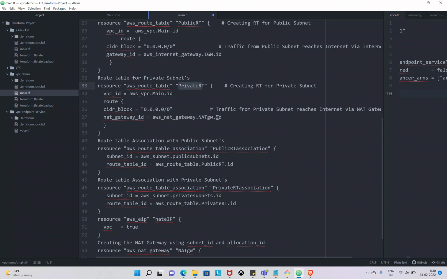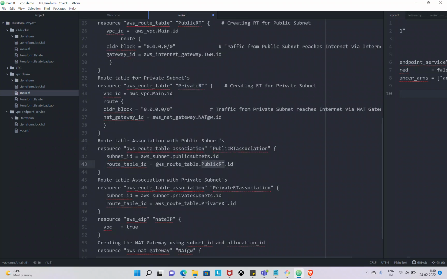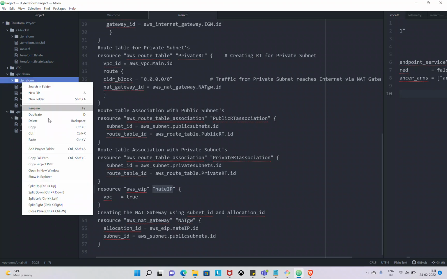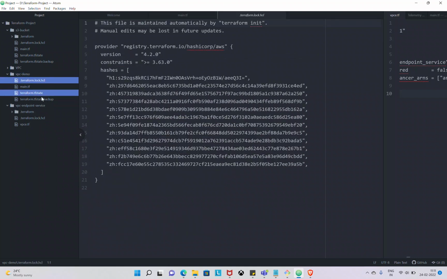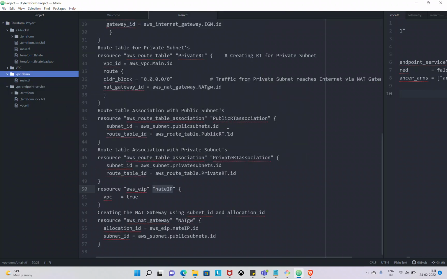And similarly it will also pick from here, for the private routing table. See here, aws_nat_gateway ID. This is the variable aws_route_table.public_rt.id. And similarly for the NAT gateway, we need to assign an elastic IP address, so we are doing that and referencing it. Once you are done, just save it. Now delete all these things. Delete everything, we don't need this, only keep the main file.